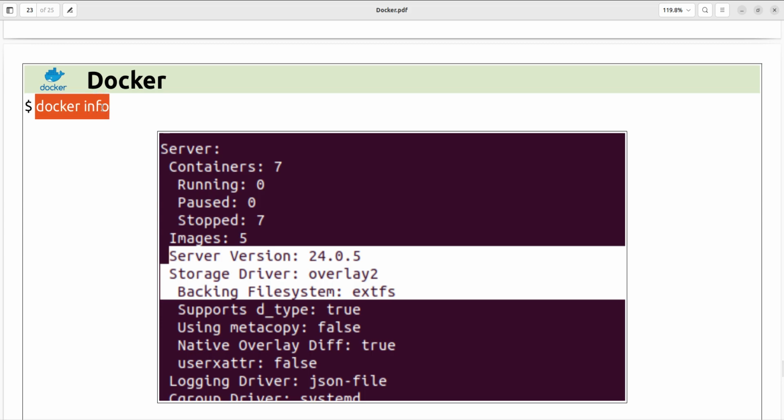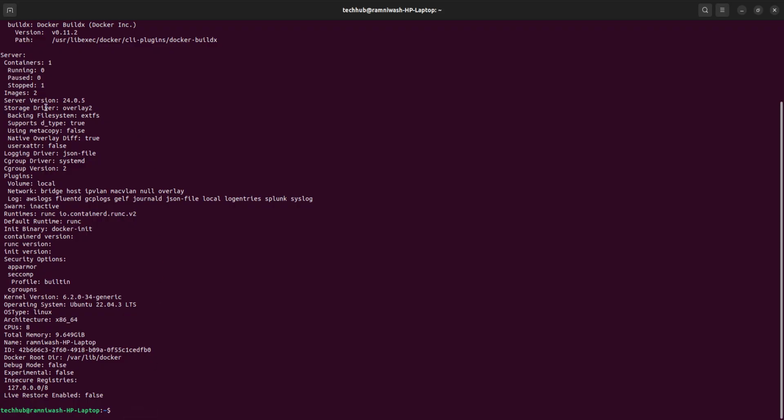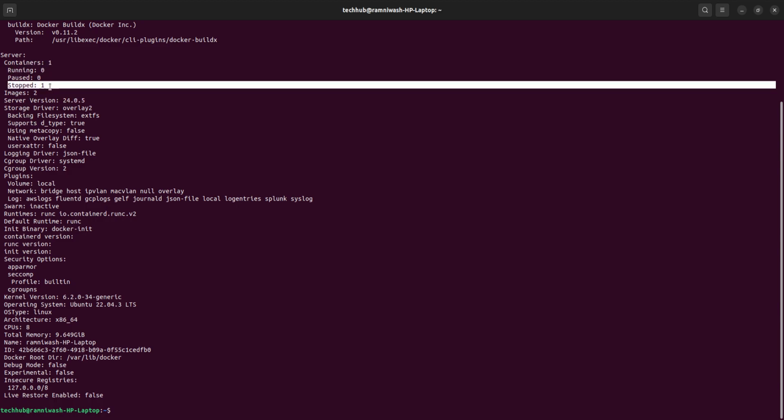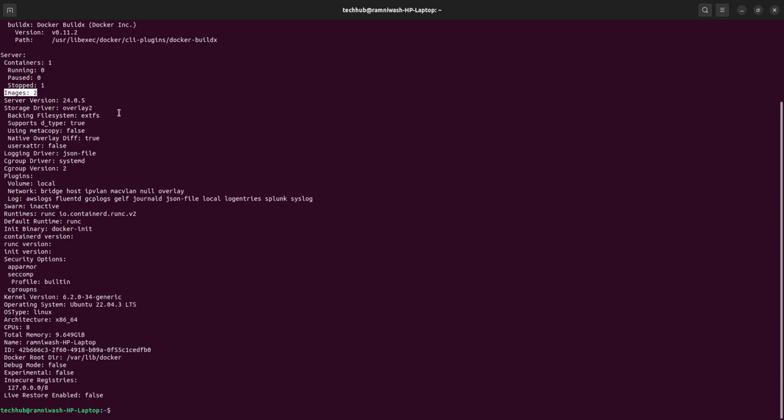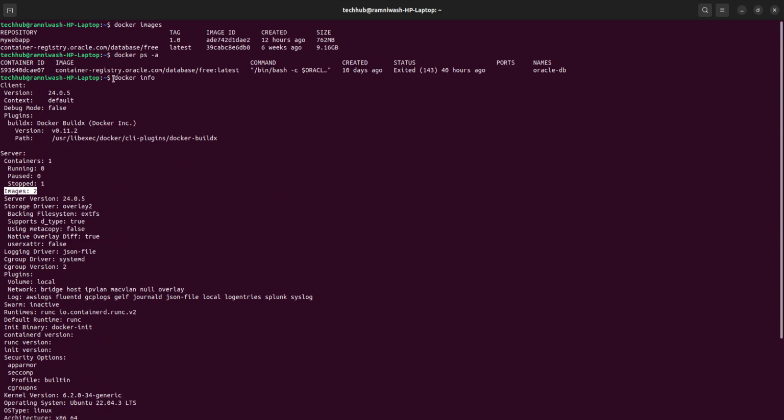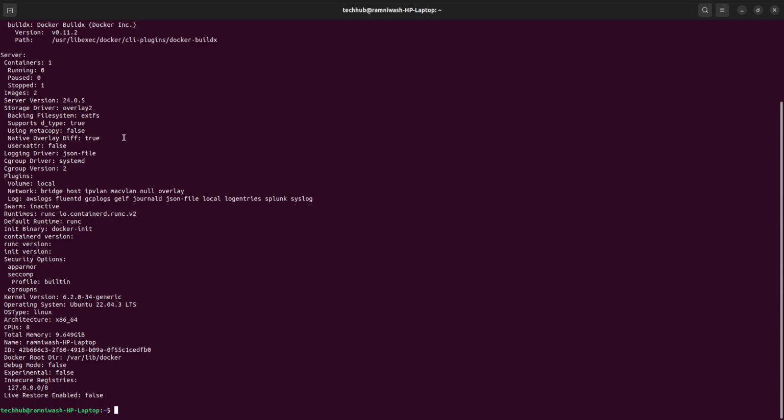So we have seen this using docker info. The server version you can also see here, server version 22.0.5. How many containers are there? One container is there. How many running? How many paused? How many stopped? It tells all of it. How many images are there? So many details it is giving. Docker info gives all the information regarding your Docker. And this is your storage driver, overlay 2. Fine. Clear?